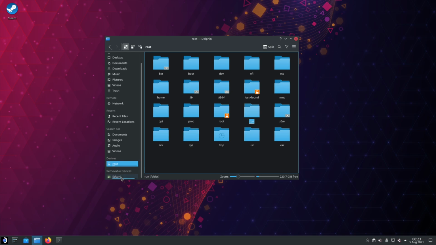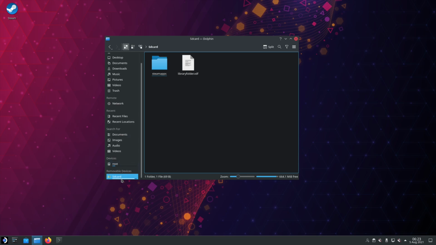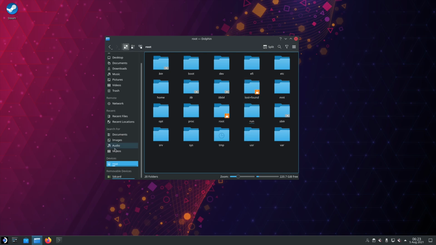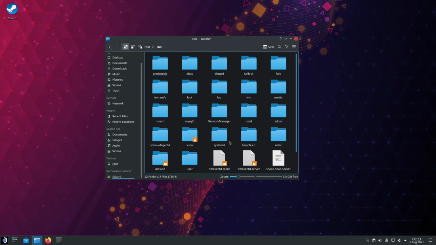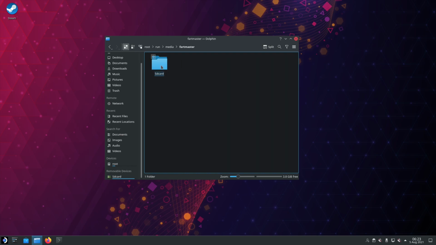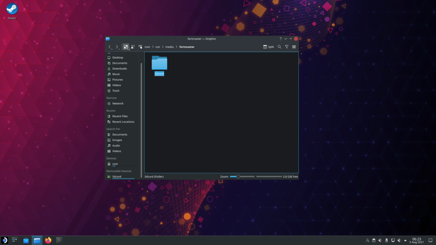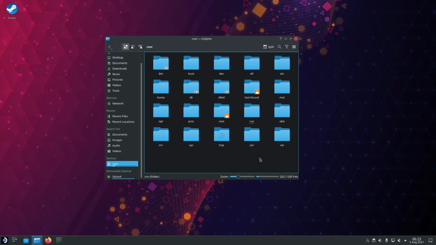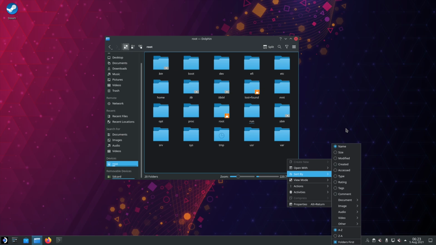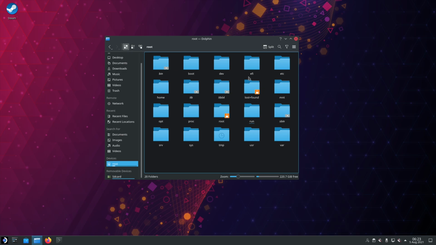And then secondary drives. I have an SD card plugged in right here. You can see it in the bottom left here, but where it actually is, if we go to run, media, we can see the SD card here. If I right click it, go to properties, we can see this is a 7 gig drive, and obviously there's 220 gigs total in the root directory, so they're different physical drives, but that's where USBs and external drives would show up.